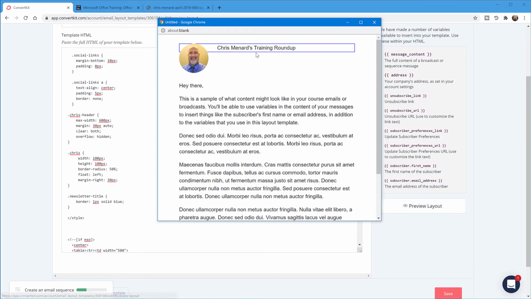The next thing we want to do is to style this text to look nicer. Now it's very unremarkable. So we want to make the name of Chris Menard a bit smaller, or maybe leave it like this, but then the training roundup, that's the title of our newsletter, we want to make this larger, bolder, and stronger, and so on.